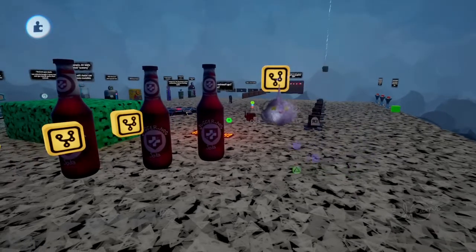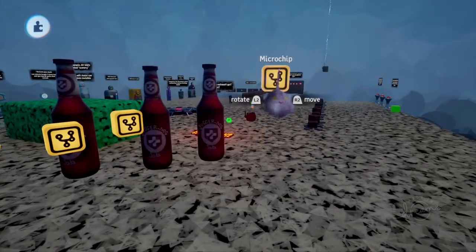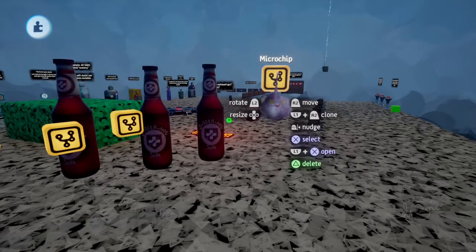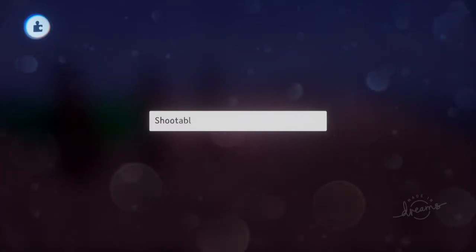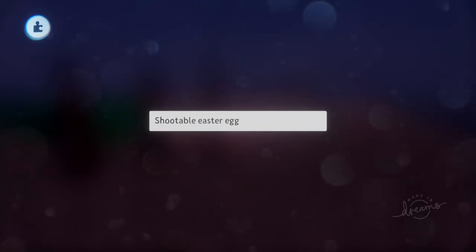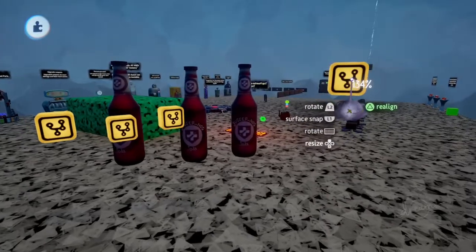For this one here, I'm going to have it as the Easter egg chip, so I'm going to change the name for it. By changing the name, click on L1 and square on this microchip here, and then click on L1 and X on the microchip at the top. And I'm going to name it Shootable Easter Egg Chip, because we're going to do this as a test. And you can use this Shootable Easter Egg on any of your custom zombie maps. Okay, so I have that named now as the actual Shootable Easter Egg Chip.